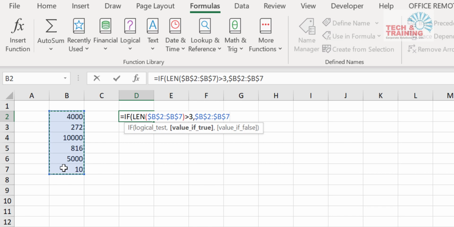Again, freeze it by pressing the F4 button. So, try to understand the logic. In the logical test, I'm trying to check whether these numbers are greater than 3-digit or not. If it is greater than 3-digit, then I want that number. So in value if true, I have selected the same range again, so that if the condition is true, then it will pick those values.